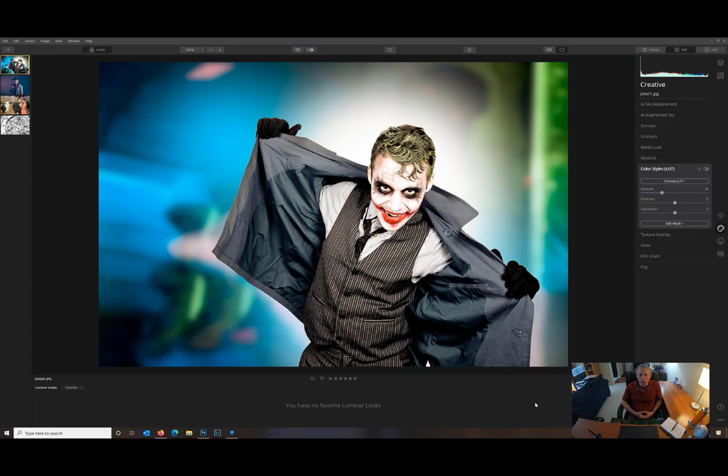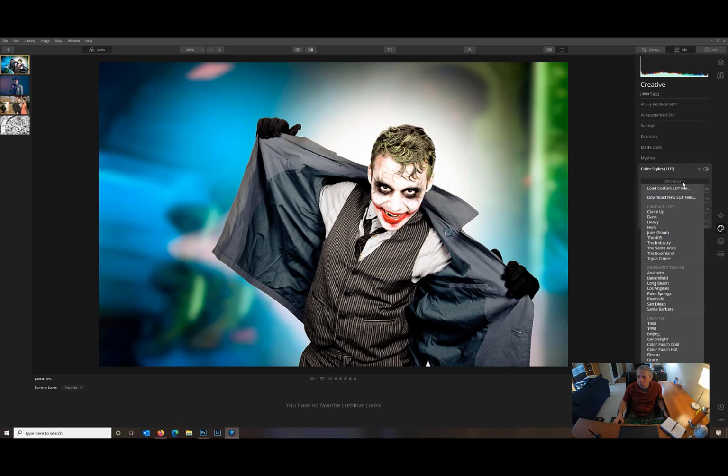Okay, so I'm in Luminar 4.2, and up on my screen I have an image of a character dressed like the Joker. So what I'd like to do is use one of my own color lookup tables. Now, in Luminar, you're in the Essentials tab. You just click down here to the Creative tab, and you're going to see Color Styles, LUT. LUT stands for lookup table, and what it's going to do is apply a series of colors to your images, and you're going to have a little bit of control over it, not a tremendous amount, but I'll show you how to apply it in different ways, and this is what's going to give your photo that extra punch.